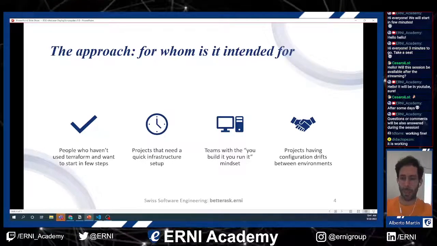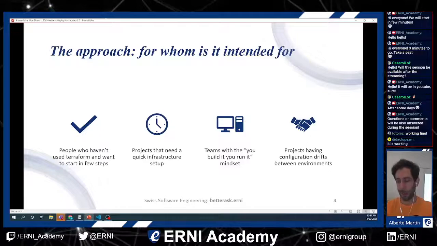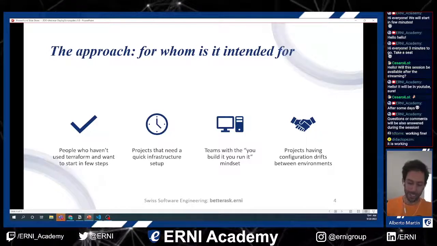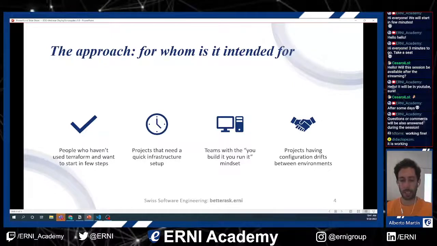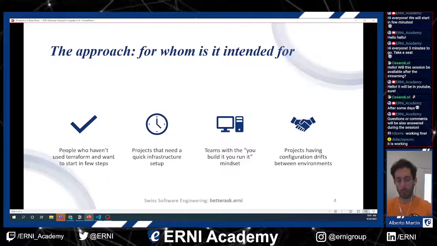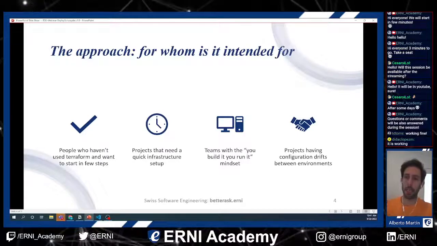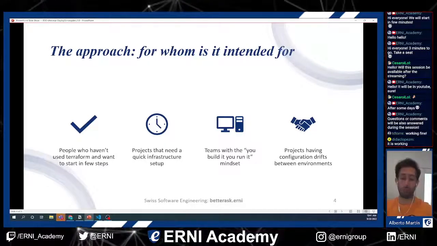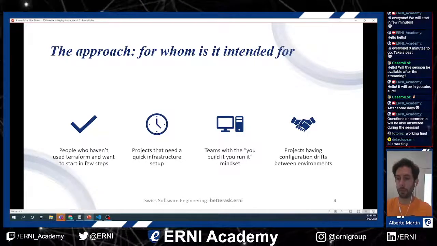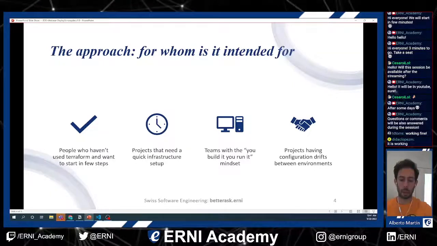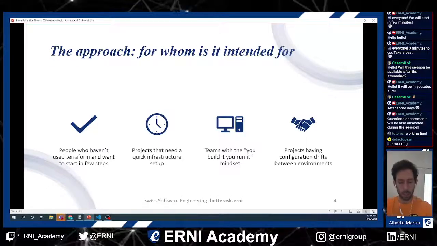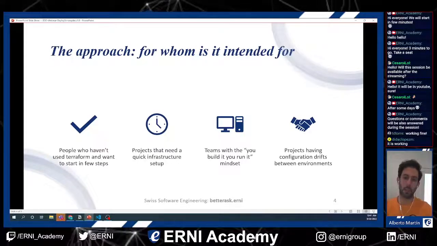It's also for teams with the you build it, you run it mindset, where the development team also takes on some responsibilities of the operational part, and for projects that are or might be having configuration drifts between different environments and would like to give persistence to the infrastructure using this approach.